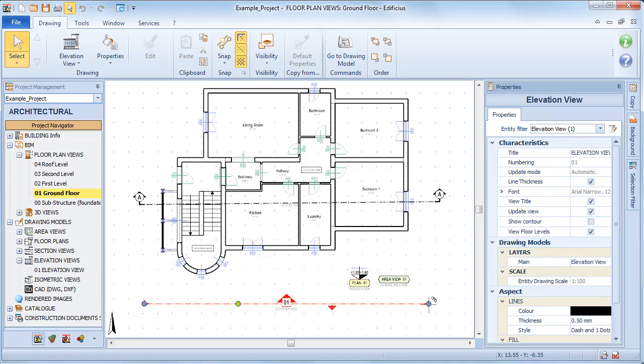As you can see in the drawing models group, the elevation AA model has been added. A double click on the drawing model allows us to see it in detail.